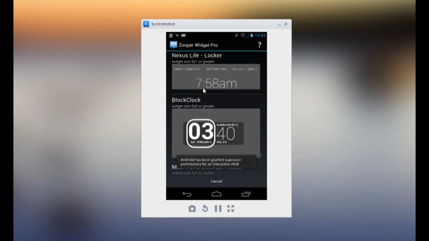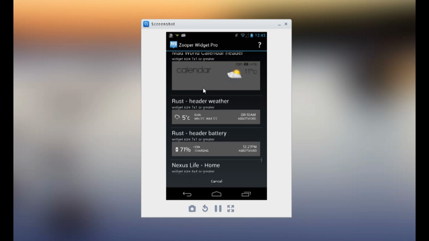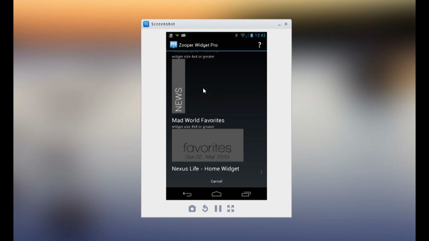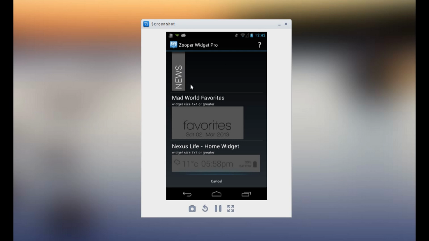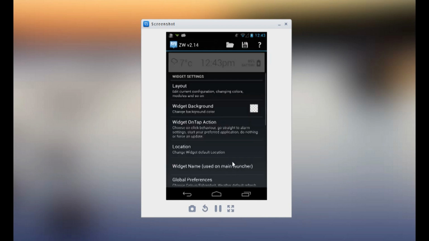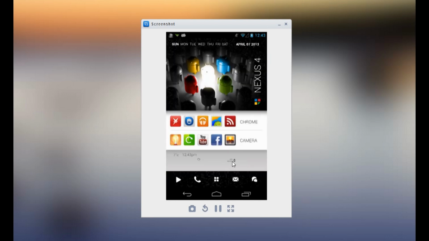It's the locker screen. Nexus Life date. Nexus Life home widget. That's what we want. Tap on that. And again, it's not sized to the right size, so we tap it again, we hit back, and it resizes. Okay, so we're good to go. So our main screen now is all done.